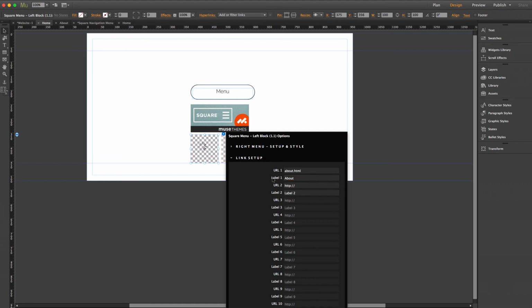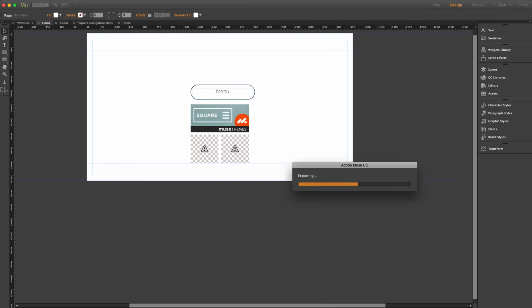For our second link, let's link externally to MuseThemes. So I'll keep the full URL and we'll type www.musethemes.com. And we'll label it with MuseThemes. And that's really it. We'll do a quick browser preview and we'll make sure to preview the entire site, not just one page, since we are now navigating to other pages.